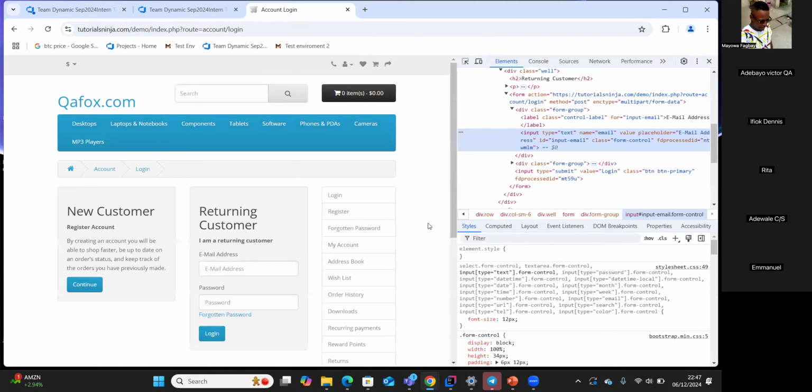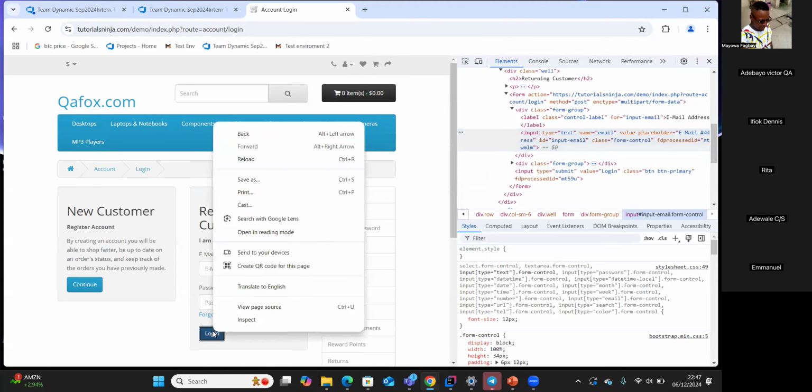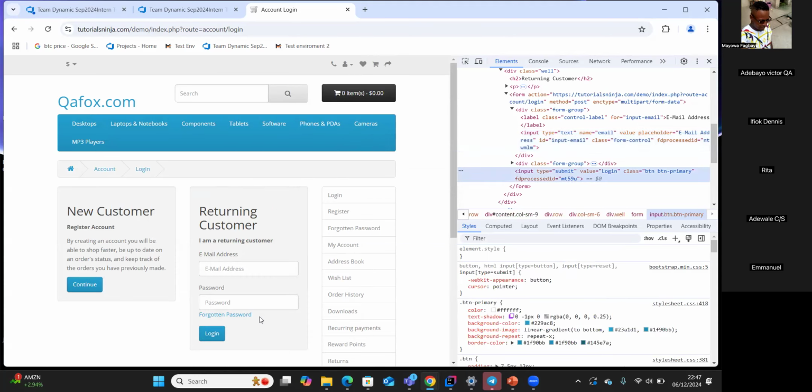If you want to do it for the login button as well, you right click on the login button, and you click on inspect.